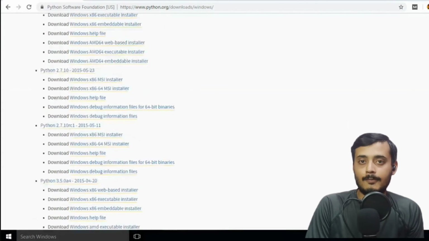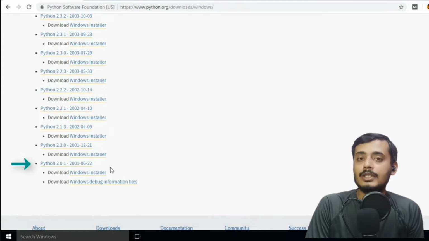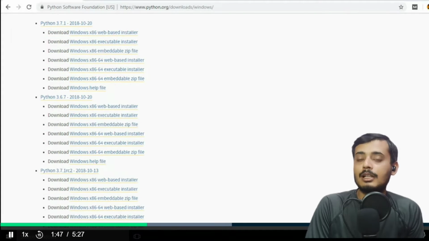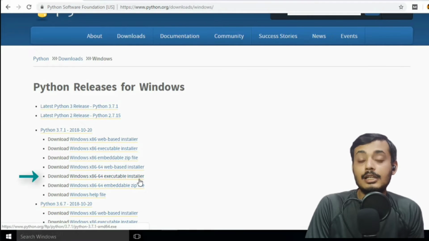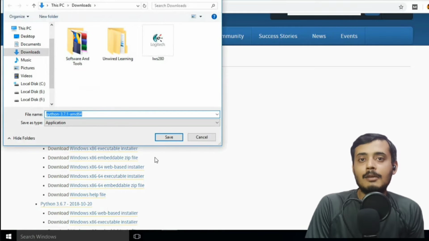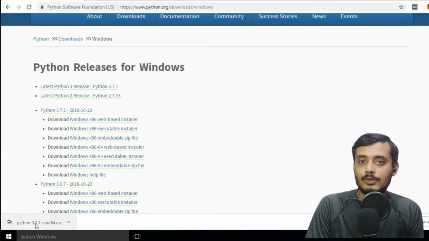Just click on this window and you will get all the options regarding previous downloads and previous versions, from 2.0 up to the latest version. Scroll down a bit and you can get all the information. Here you can see the 2.0 version that was released in 2001. Just scroll a bit and you can see Python version 3.7, and it will automatically install the latest version. If you want the older version, then you can follow this procedure.